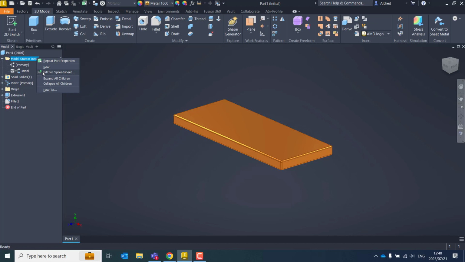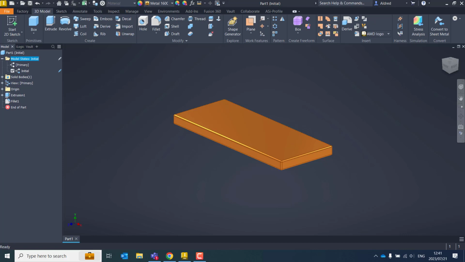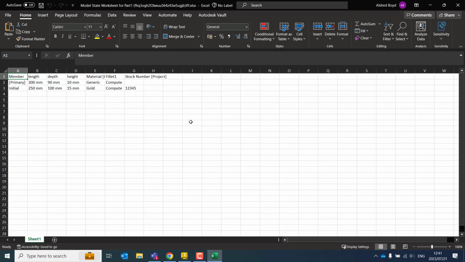But as I always say, if you want to do CAD stuff, you do it in CAD. If you want to do Excel stuff, you do it in Excel. So Excel is much better for creating formulas and copying different rows, etc. So I'm going to go edit via spreadsheet. With that, it'll open up Excel, and here's my Excel spreadsheet.